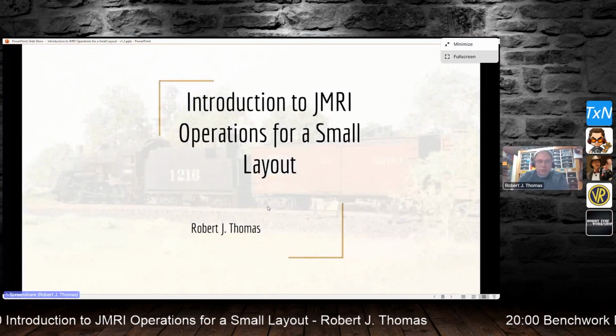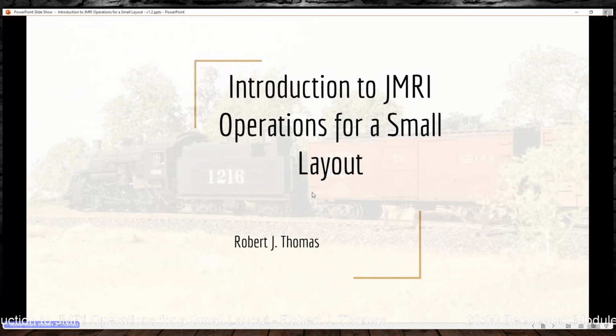Yeah, howdy, Brooks. Hello, everyone. Thank you for joining today. Go ahead and share my screen here. Today, I'm going to give a presentation titled Introduction to JMRI on Operations on a Small Layout. And as part of that, I'm going to use the layout that Brooks described, part of my home layout, as the worked example to look through a good approach for using JMRI.